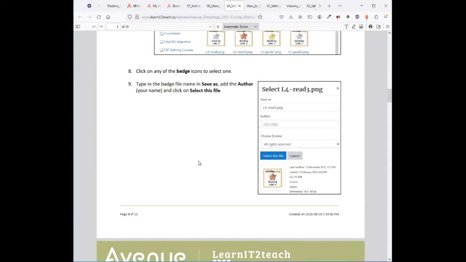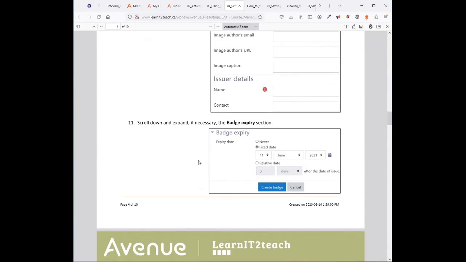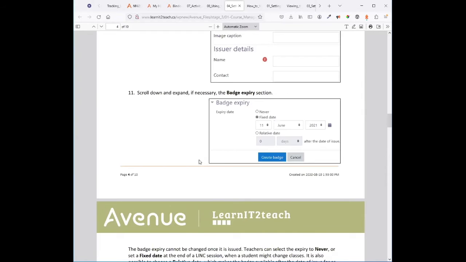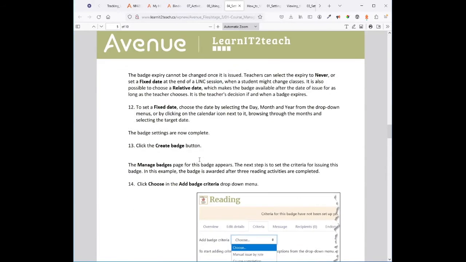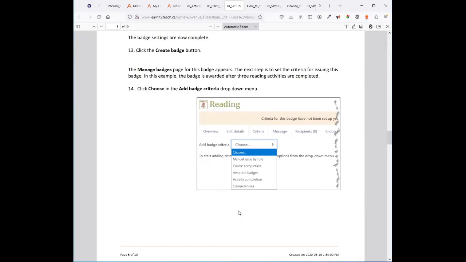And essentially, what happens is when you're finishing off the badge, you will tell the badge creator what they accomplished to earn this badge. And pretty well every single one I've ever made is called the activity completion.